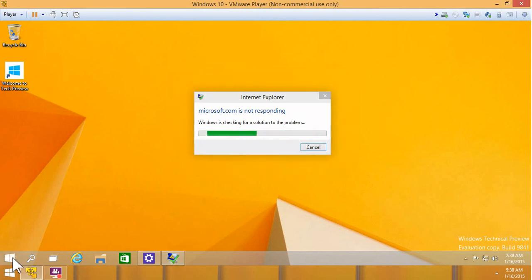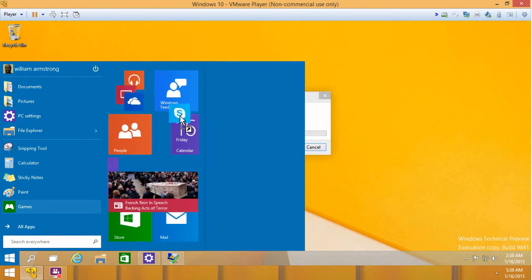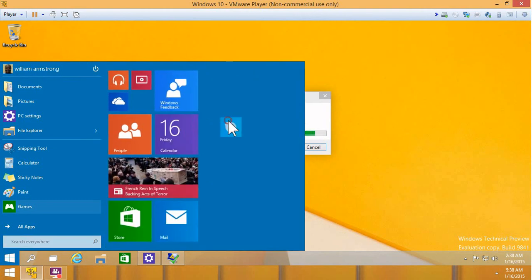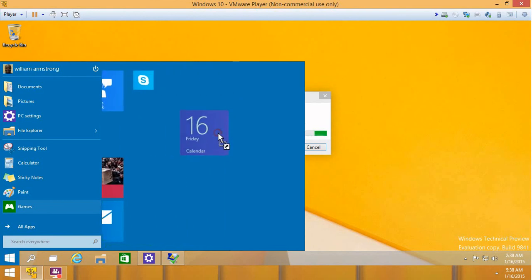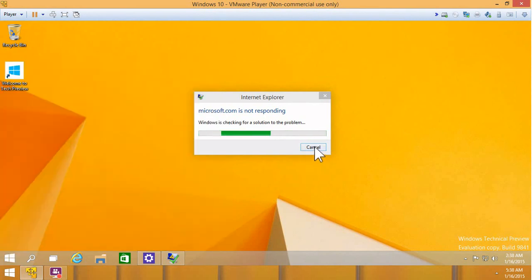And I like the way the start menu has been designed here on the left with the power button up here and the tiles. The tiles, I can actually drag and drop these out to expand the menu a little bit more if I wanted to. But anyway, that's all I have to say, and thanks for watching.